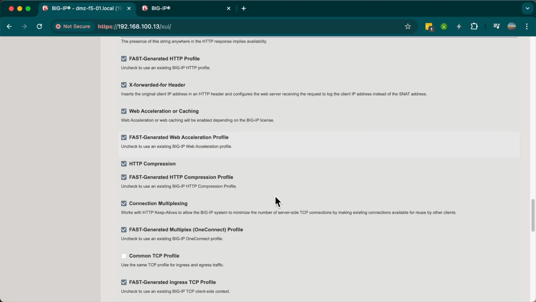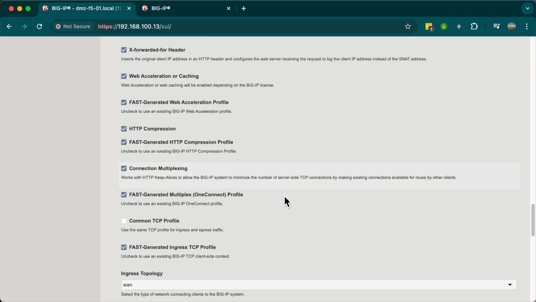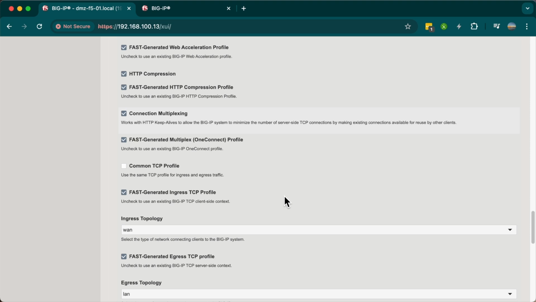Enable fast generated HTTP profile, X forwarded for header, web acceleration for caching, fast generated web acceleration profile, HTTP compression, fast generated HTTP compression profile, connection multiplexing, fast generated multiplex profile, fast generated ingress TCP profile, and fast generated egress TCP profile. Set the ingress topology to WAN and the egress topology to LAN.